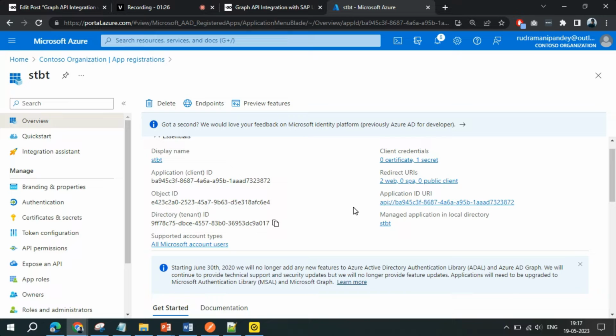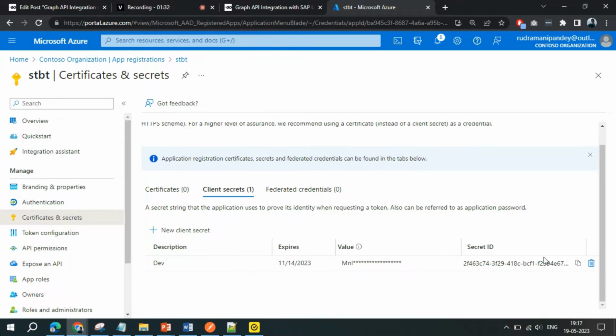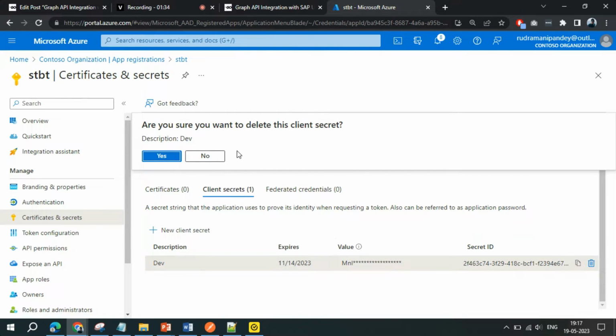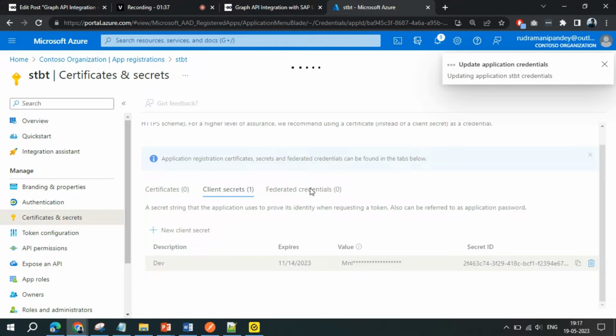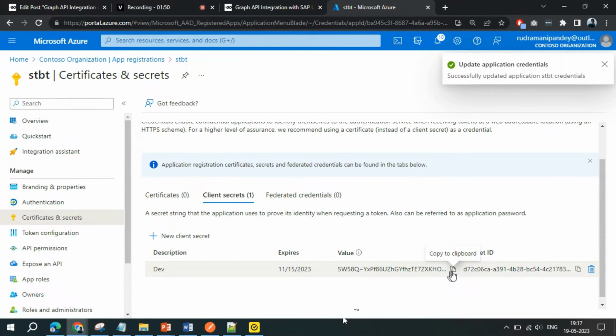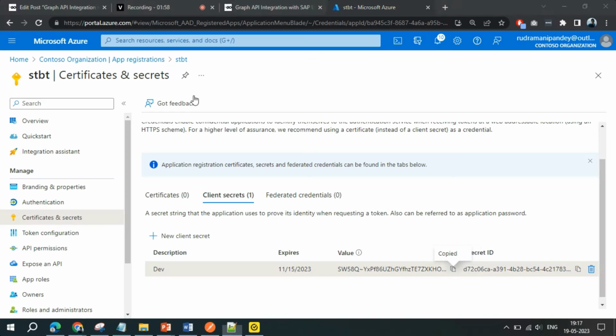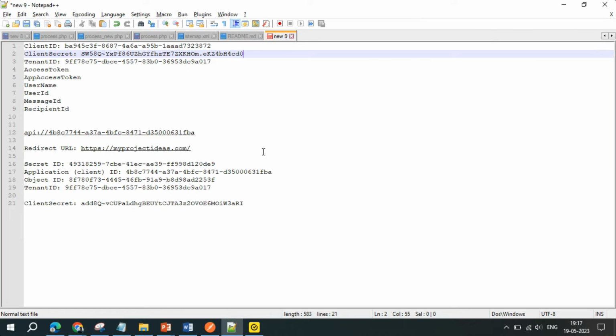And then we'll need one thing called the tokens, or the secrets. So we'll just delete the old one, and we'll add a new client secret. I'm using it for development, so I will just call it dev. And the value remains this one only, right? The client secret value. So we'll just copy it here and paste it like this. Also save this one in case it is required. So this is the secret ID.